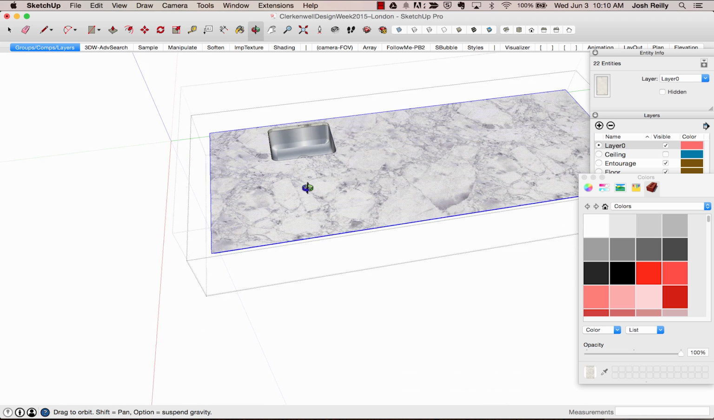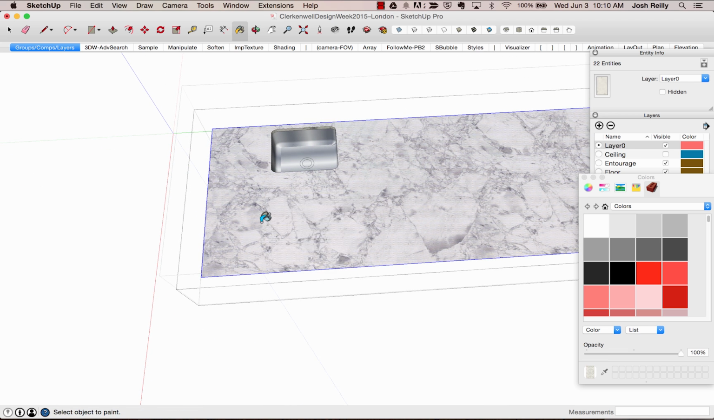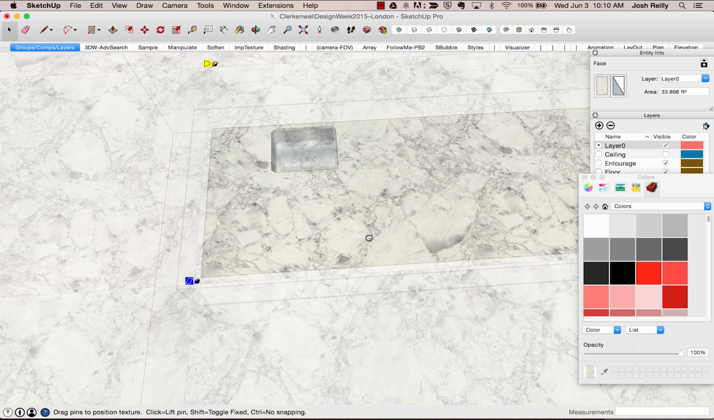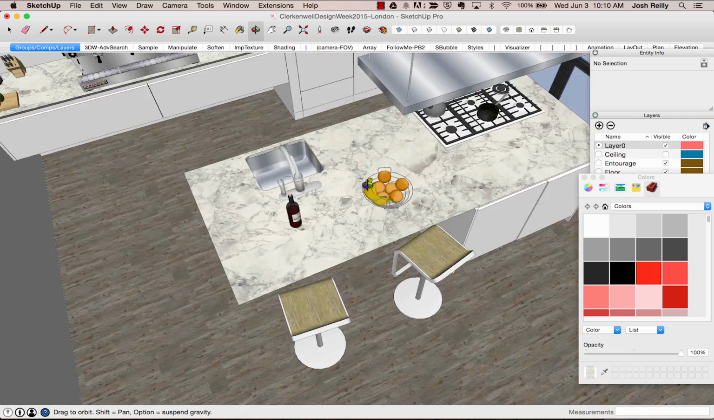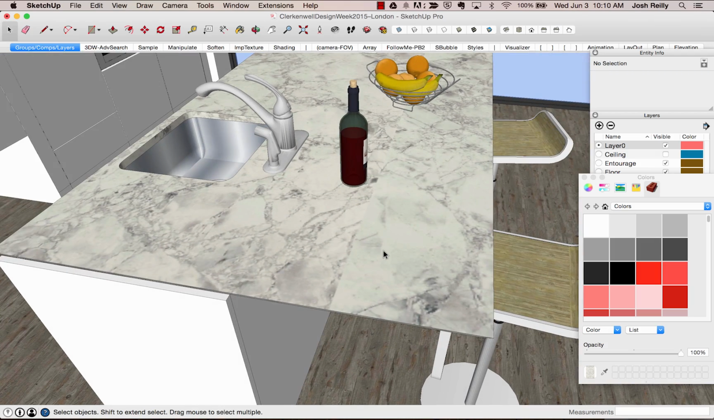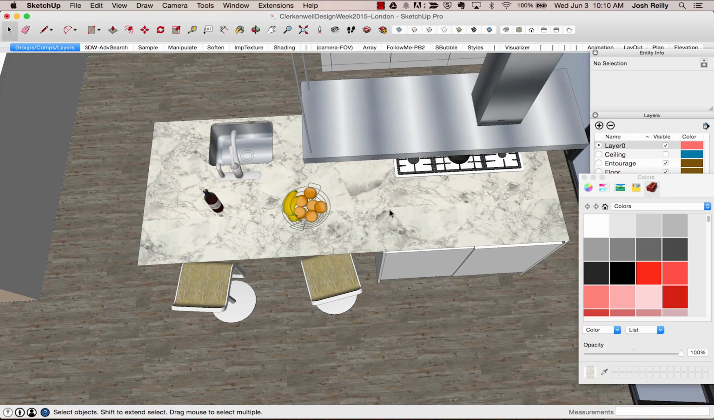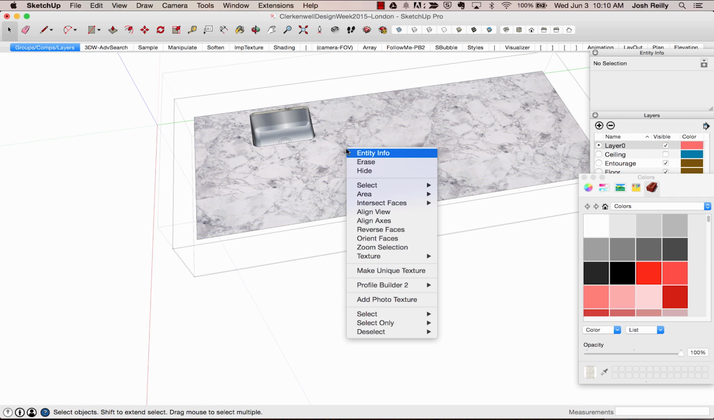You'll notice that sometimes you may have a seam. So for example, if I right click, go to texture, position, sometimes you may have a seam like this where you don't want it. So if you take a look, you can see here, I can see that this texture is tiling right there. And in this case, this material swatch is large enough that I don't need to have a seam right there. So I can right click on that surface, go to texture, position to adjust that.